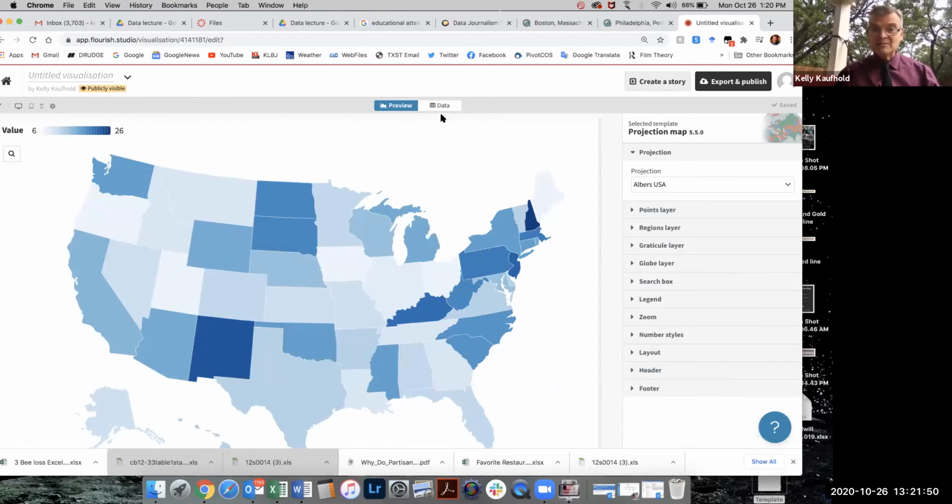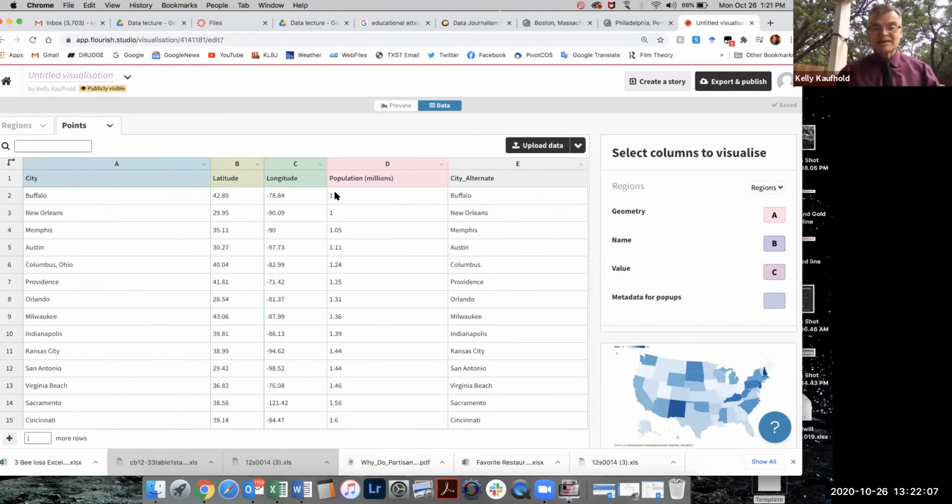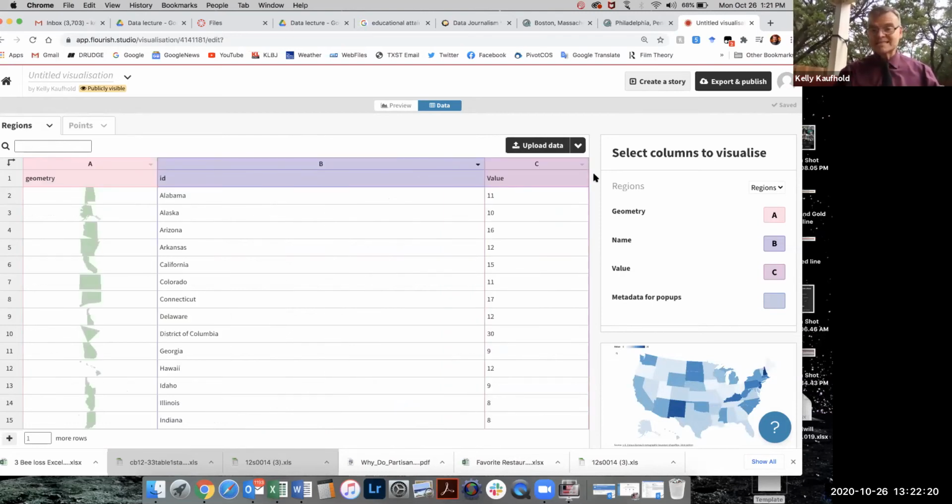If you have, by the way, column C is city value, you could totally do that and just have that value in here. And if you look, there are two data sets loaded on this visualization. One is regions, states, that's the one I want. But if I click on points, look, I have longitude and latitude data for all these different cities. So that's available. Again, I'm not going to use the points layer because I don't have longitude, latitude data. I don't have city data. Just going to concentrate on regions, which in this case is states.